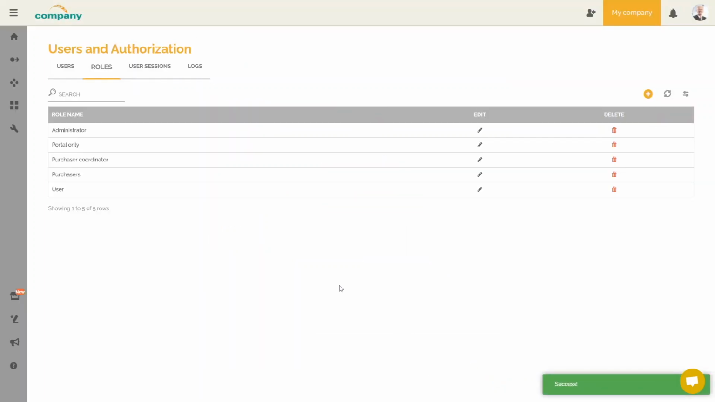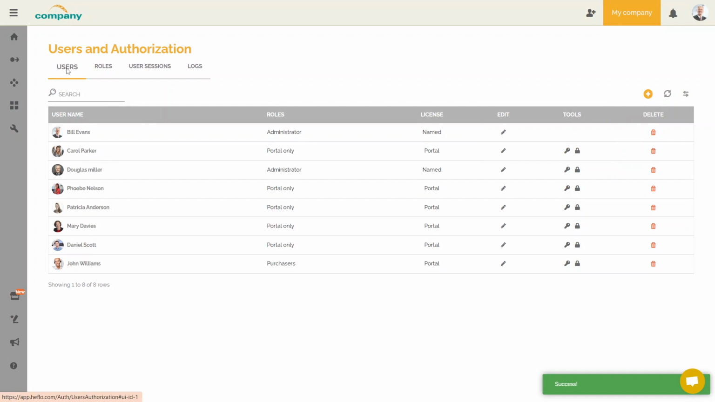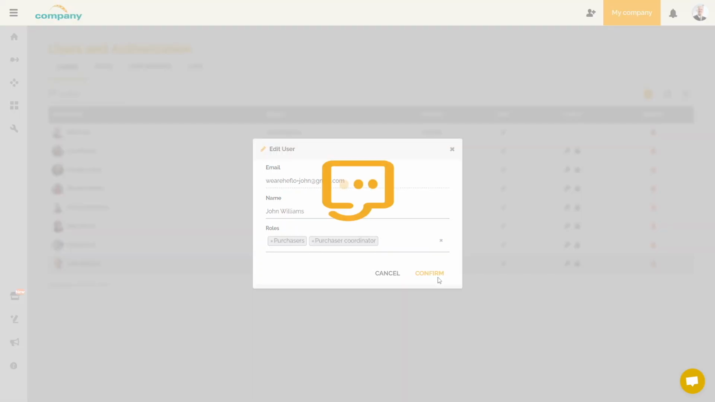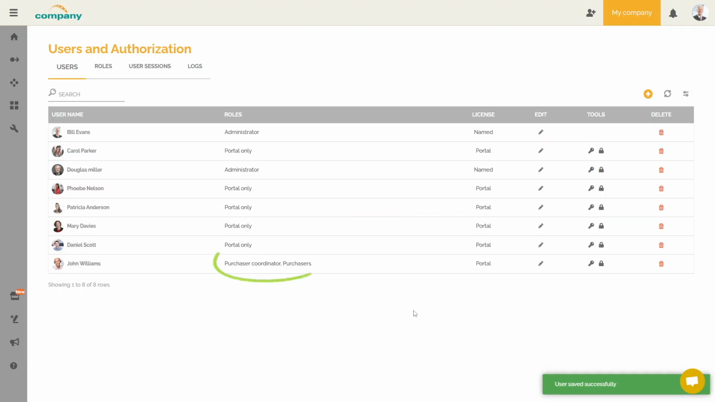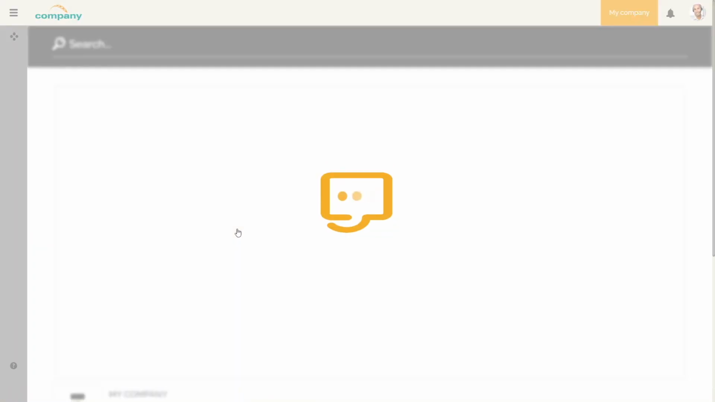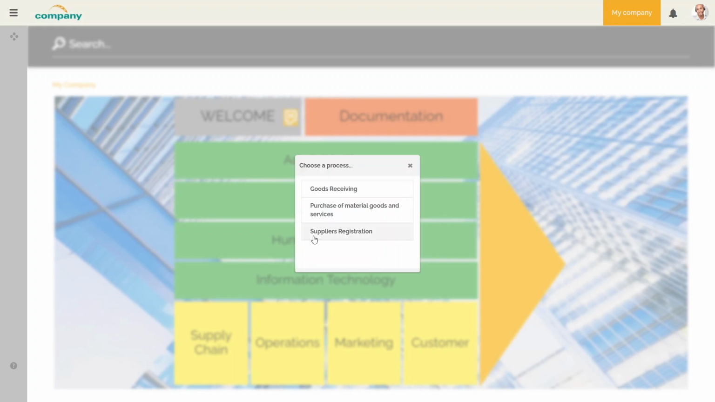We return to the Users tab. For our example, we are going to edit John Williams and add this new role to him. John Williams now has two roles. We will log in with John's account and check for this update. We are going to access the documentation of the purchase of material goods and services process.